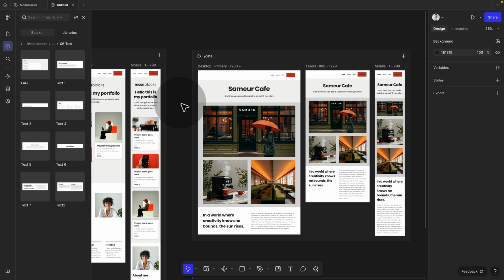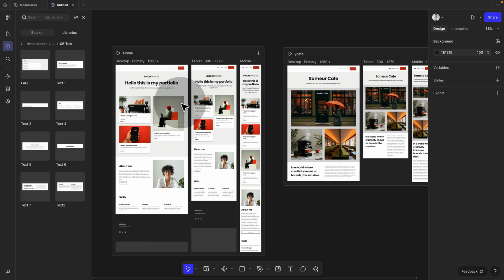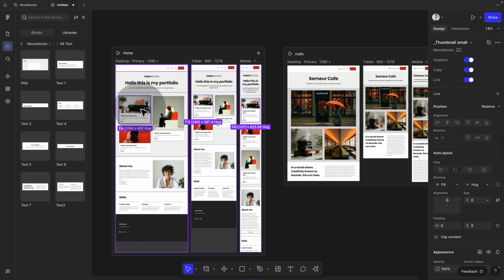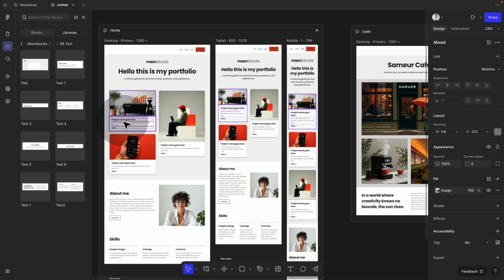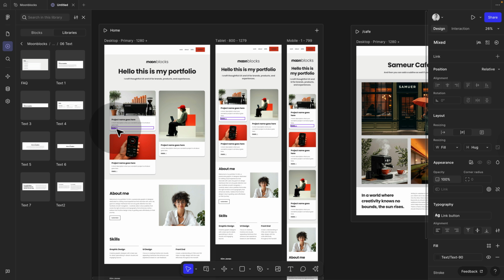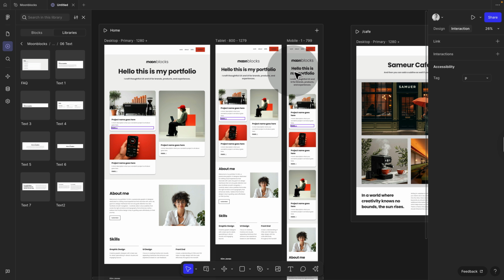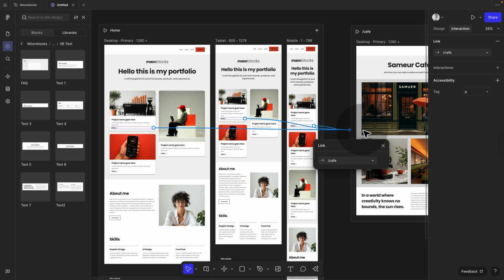Now let's just connect the pages. So in order to do that, you simply select the element that you want to connect. So I could have the entire thumbnail or only the picture or maybe only this link over here. It's up to you. Then go to interactions. And then all you need to do is drag out a little interaction and you can see it pulls it out from all breakpoints over here to cafe.